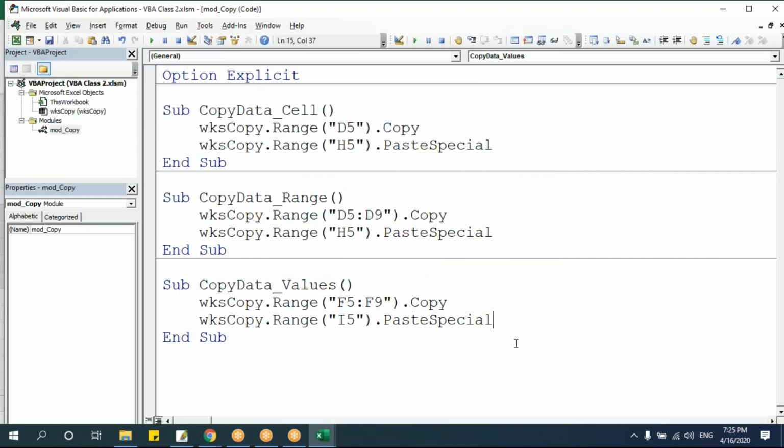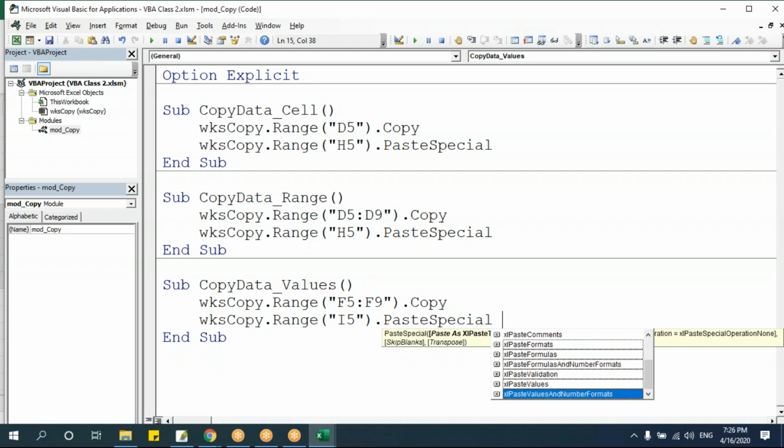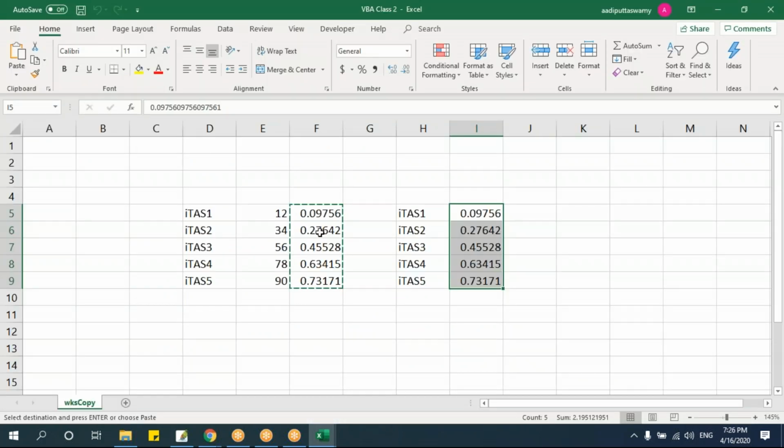So what I'll do, I'll go here, give a space, and I'll get so many options here. See, I have all the options of paste special. Now I'll go here, I'll say paste values. Say tab. Now let me execute this and see what will happen. See, it copied this, pasted it. That means the data I copied is pasted as values.